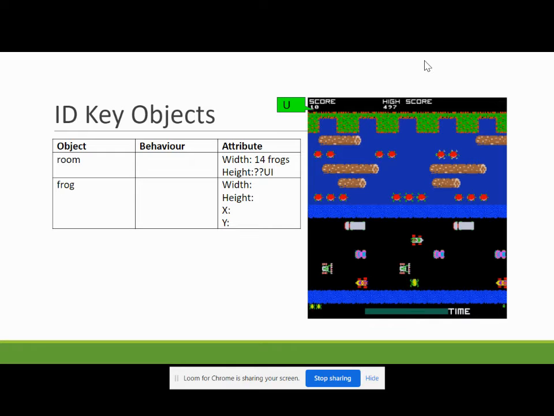Okay, let's look at the frog. The frog has a number of attributes. The ones that I'm going to focus on this time around, this is not a complete list of attributes, are the width and height of the frog in terms of pixels, and the X and Y position of the frog, where the frog sits in the play area.